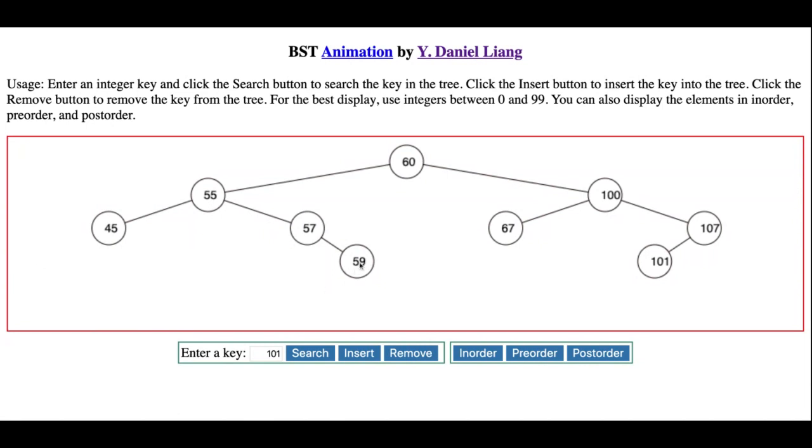59, there's nothing in the left. There's nothing in the right. So we print out the 59 itself, and we go back to 57. 57, we did all the left and right children. We visit them. So 57 itself, and we go back to 55 itself.